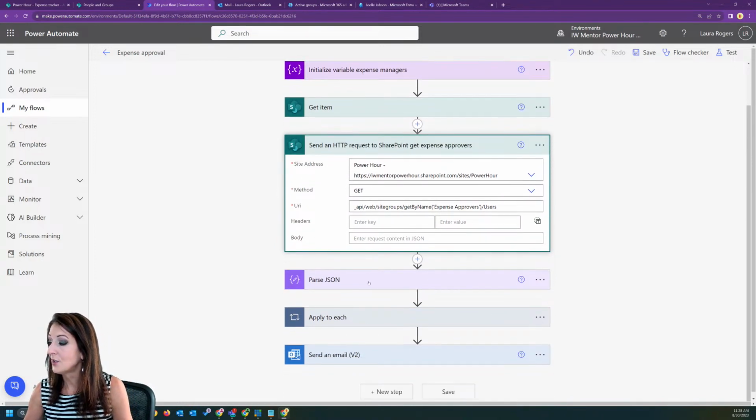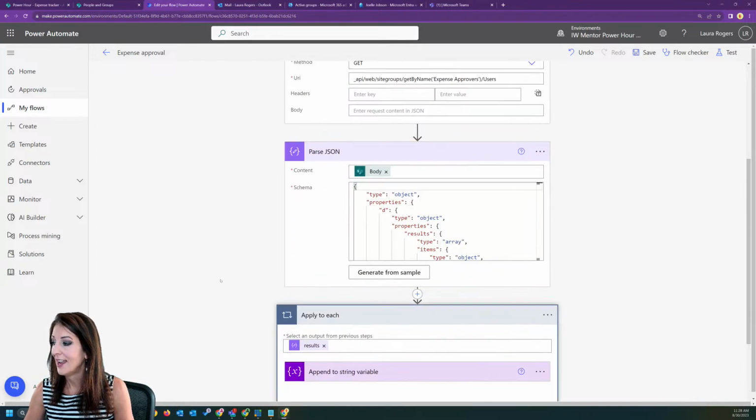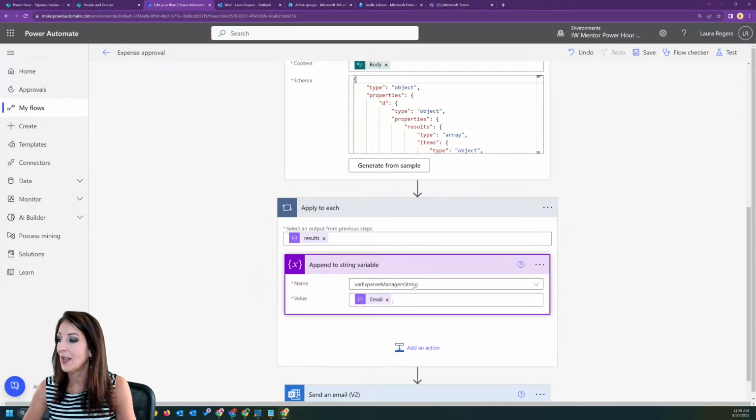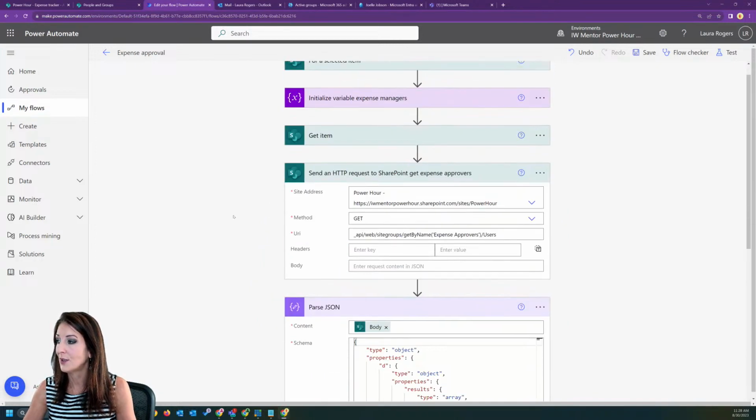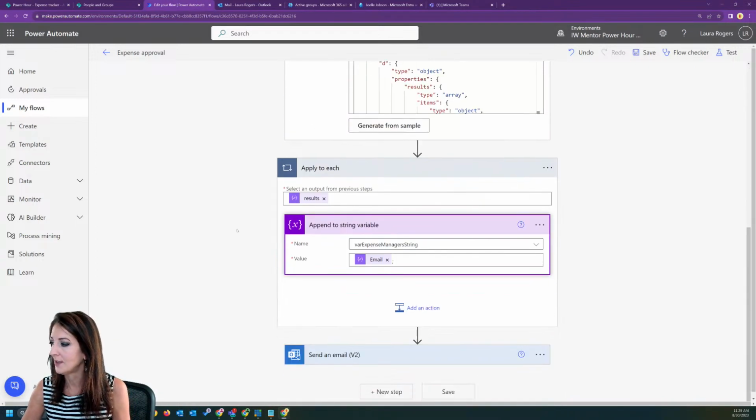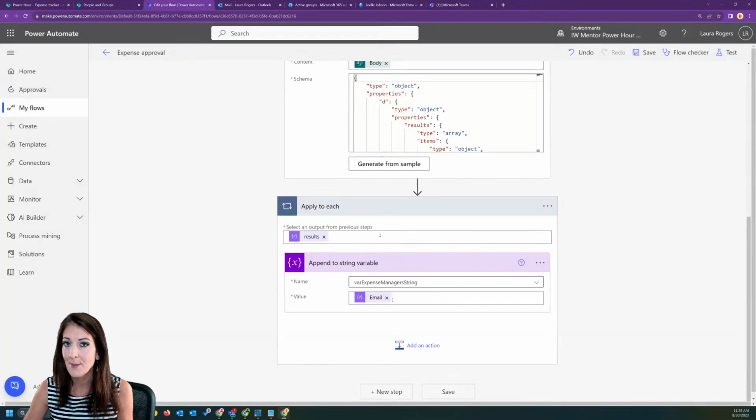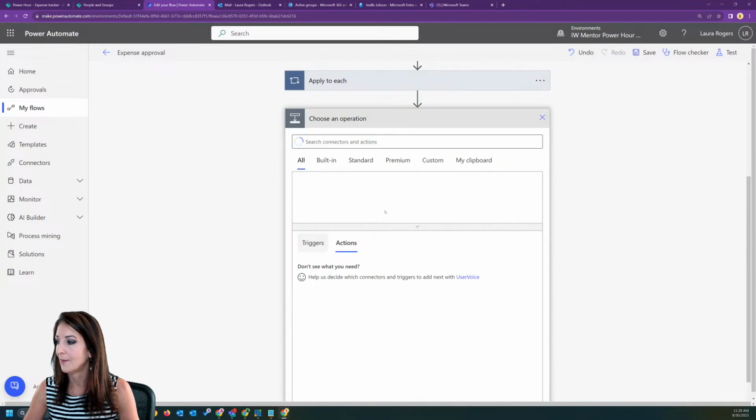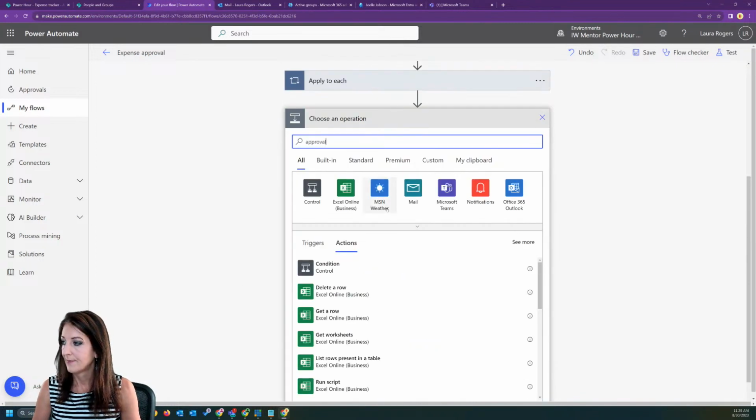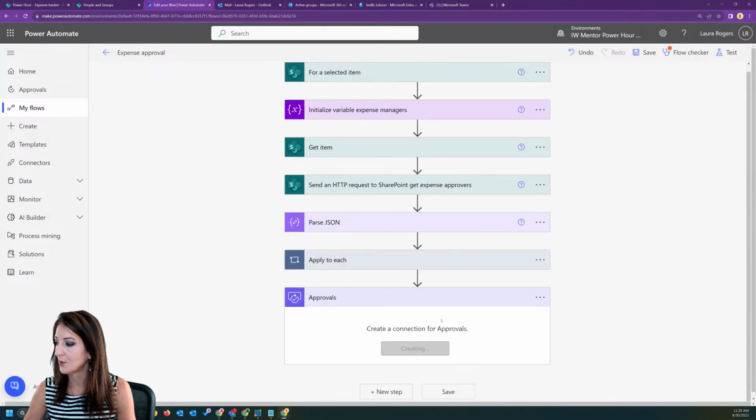And then it's going to parse the JSON, which I don't have to change. Good. And then for each one, it's going to append them to a string variable. I could change the name of the variable, but I'm not going to go through that process. I'm just going to leave it what I called it. And then it's also going to create a string of people. And this time I'm not doing an email, I'm going to do an approval. So I'll just do start and wait for an approval. It's the most common one.